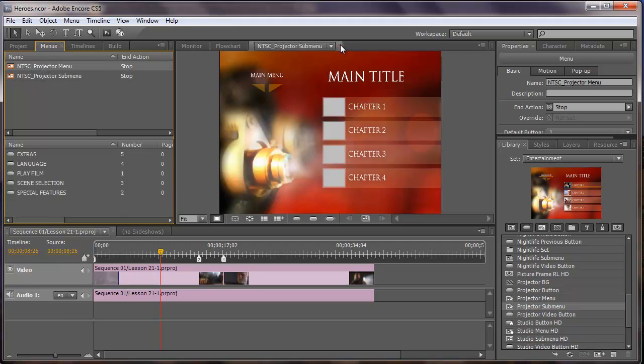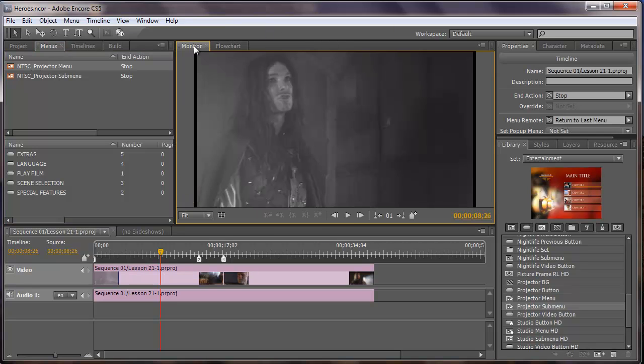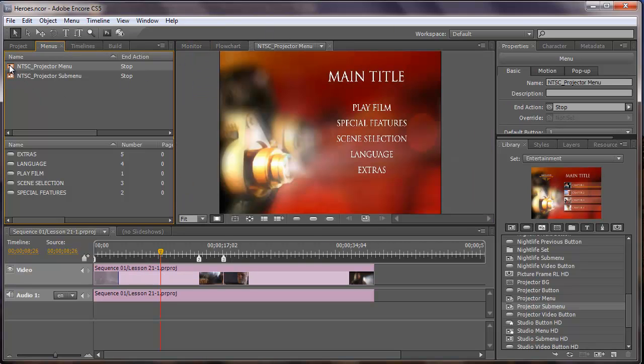Let's close the submenu for now. And let's double click on the main menu. You'll notice it comes in already with some ideas. It's got some buttons in here too. So this is where you would set up your play film, and again, very similar to a regular straight DVD. You might want to change some of these things. Obviously, it says main title in here.